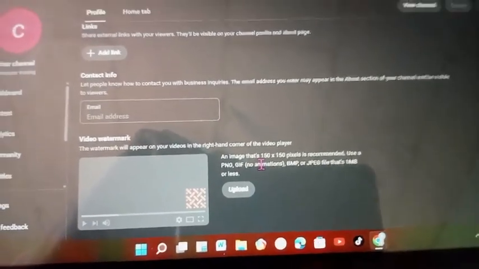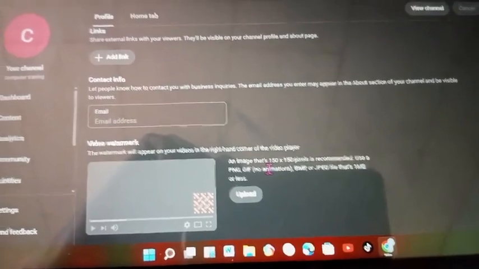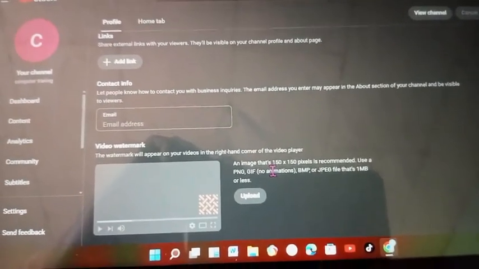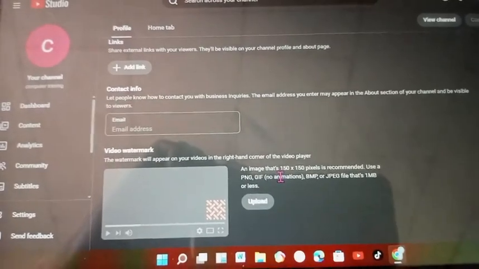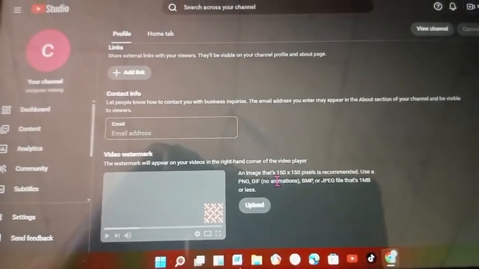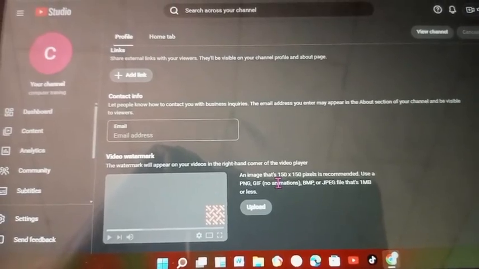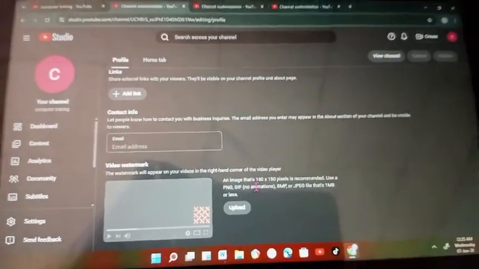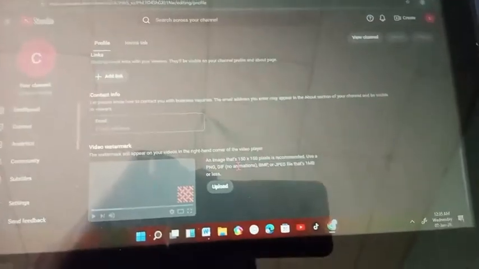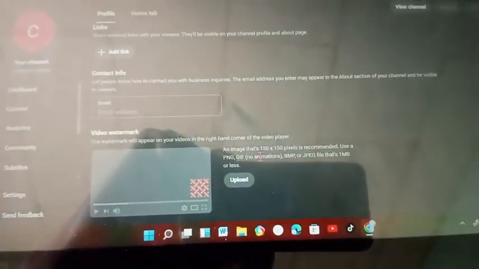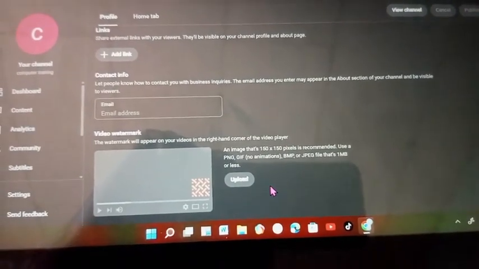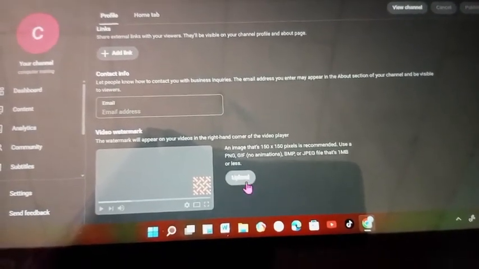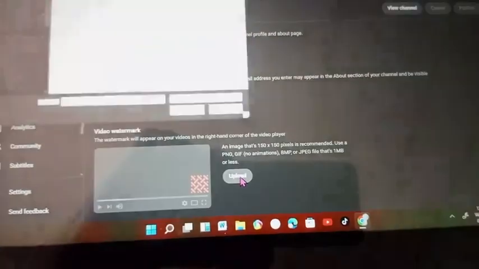So for this image, make sure you use a good image, because if you don't succeed in uploading this image, even if you create your videos, you will be unable to publish them on your page. You will be unable to publish them. So you can even use AI or ChatGPT to generate the image if you don't have any. You come here to upload.